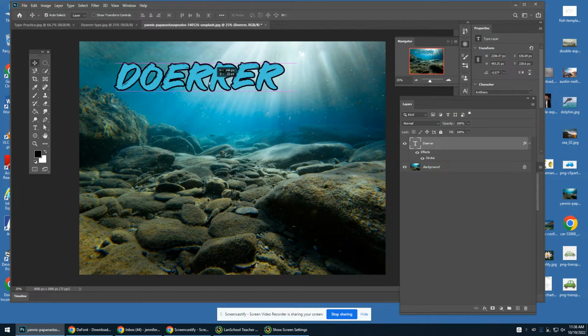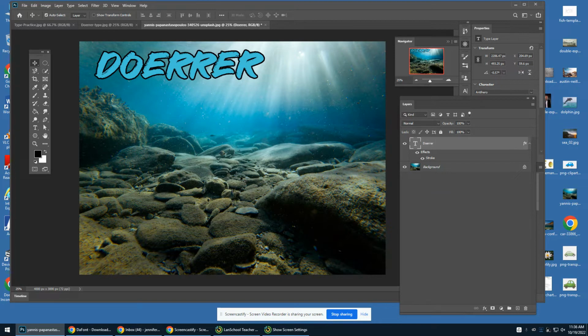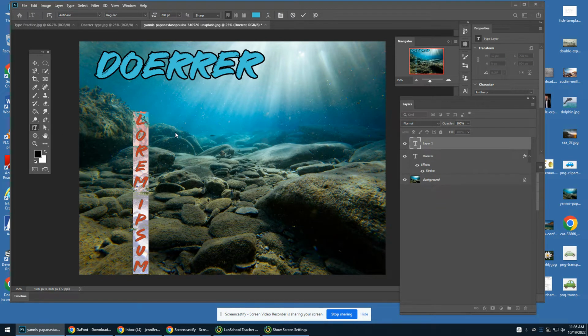Okay, so we've got our new font. You change the color to match your document. You gave it a layer style stroke. Next, let's go check out the vertical type tool. Hold down on the big T and get the vertical type tool. All right, go ahead and type your name again.